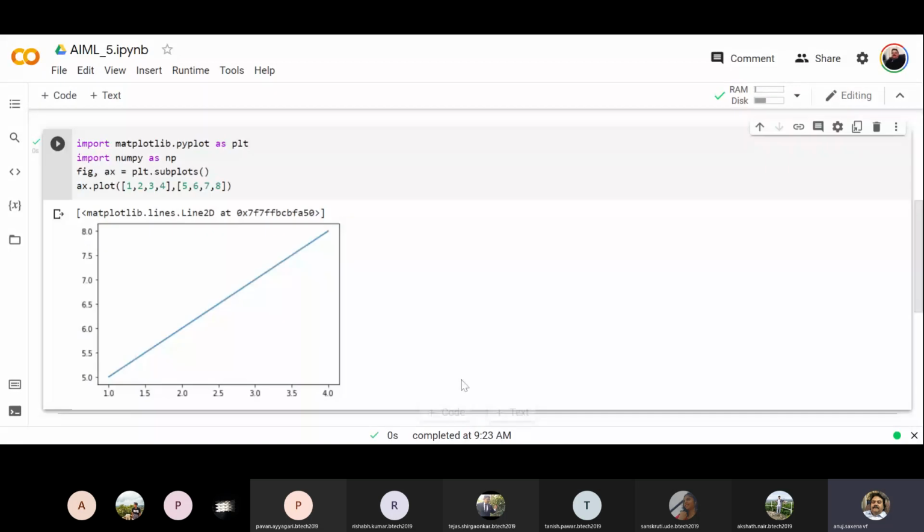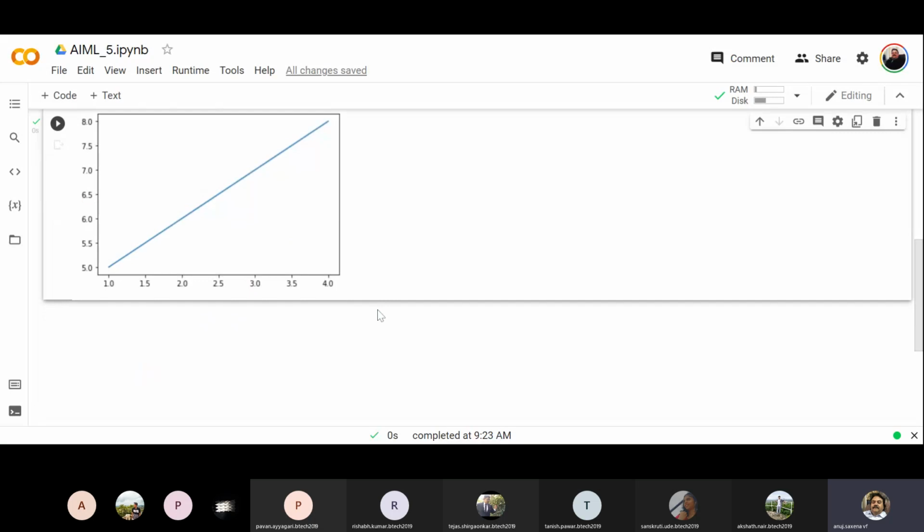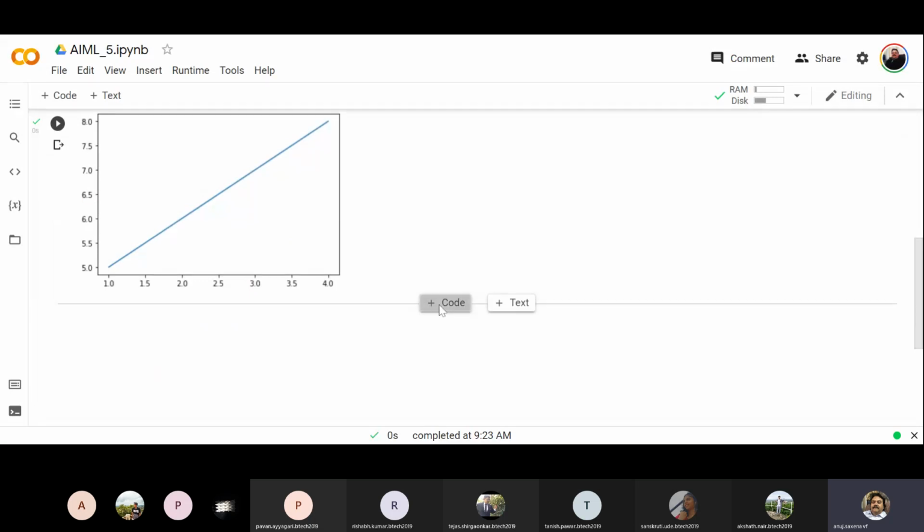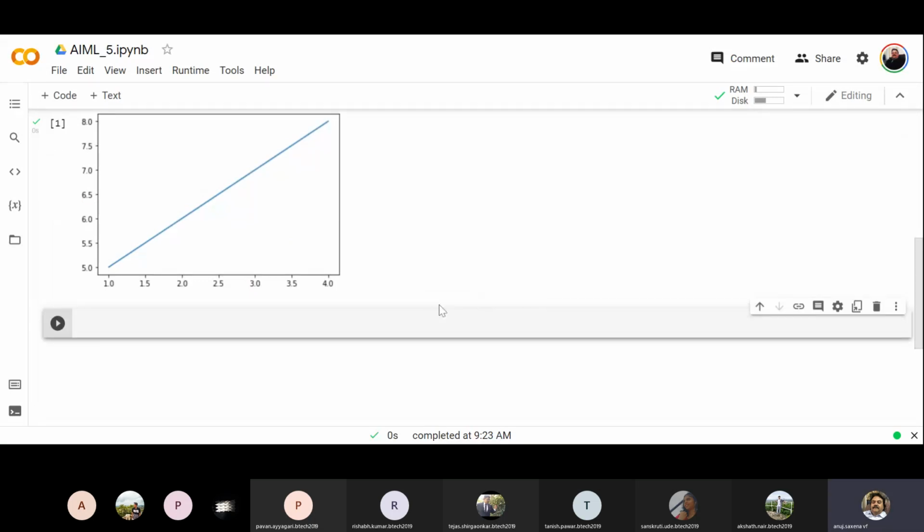Okay. This is a straight line: we have 1, 2, 3, 4, 5, 6, 7, 8. Obviously, it has to be a straight line, right? This is 1 and this is 5. Okay, so x-axis and y-axis. This is for the x and this is for the y. You can see that. And figure and axis, actually, is a handle which is required to plot. So ax.plot, and we have plotted on that. We'll see how figures and everything have to be used. So this is a general thing.